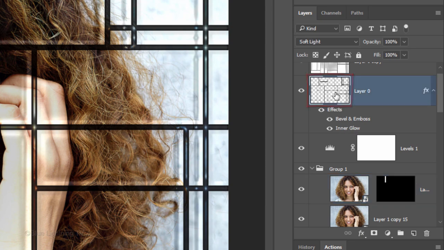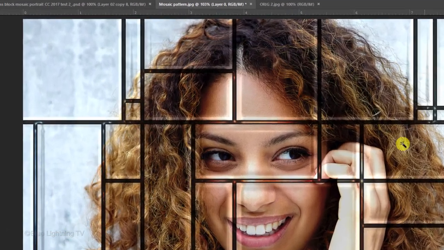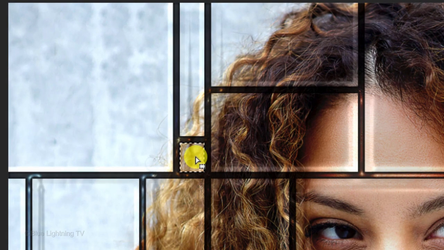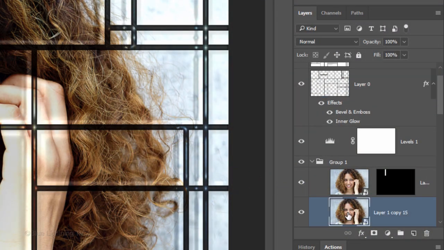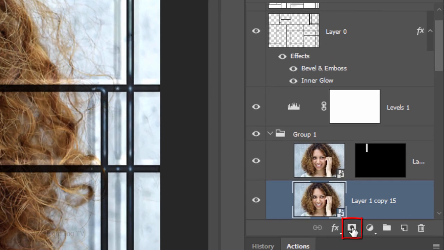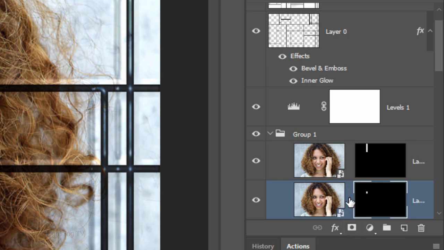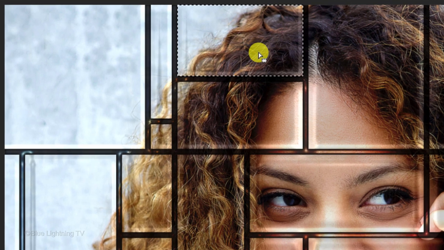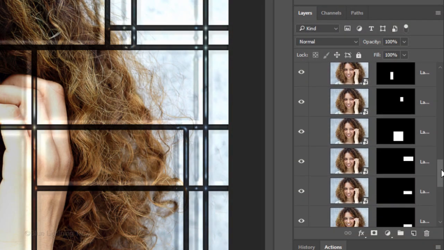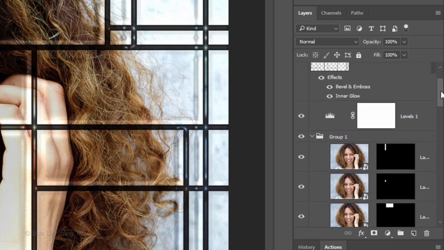Make the grid lines layer active and click inside another glass block that shows your subject through it. Click the next subject layer to make it active, and as before, click the layer mask icon to make a layer mask of the selection. Click off the chain link and make the grid lines layer active. Click inside another glass block that shows your subject through it, and continue these steps until you've created layer masks of all the glass blocks that show your subject through them. Make sure you click off all of their chain links.